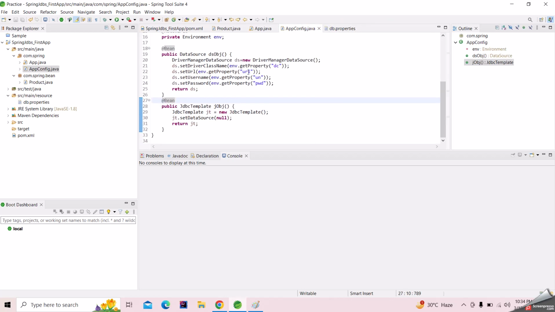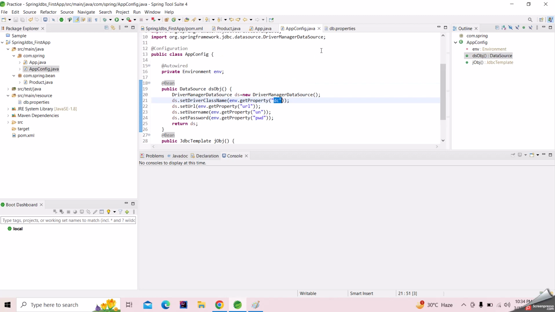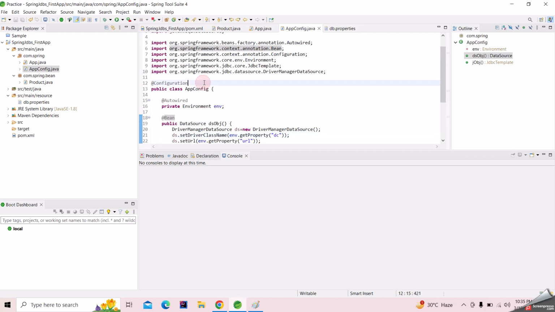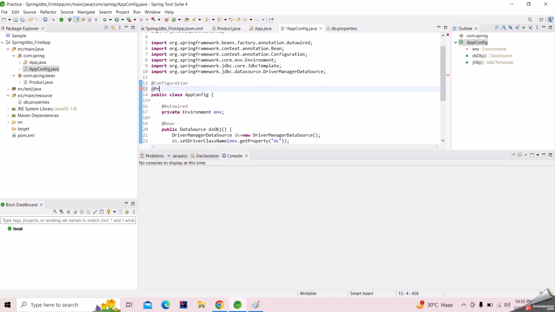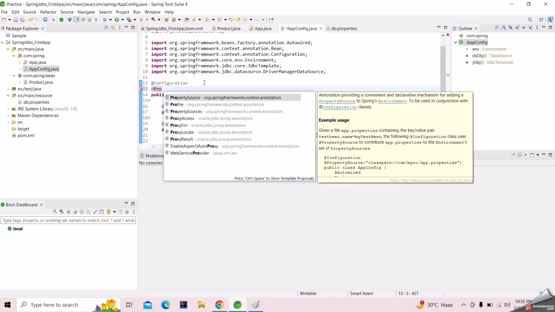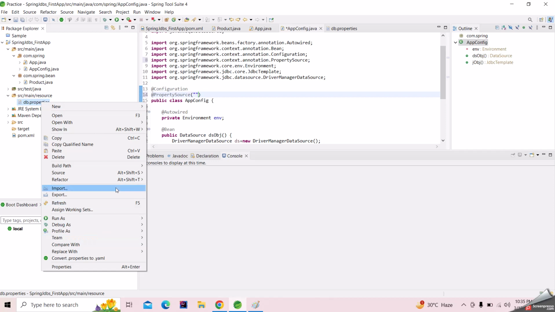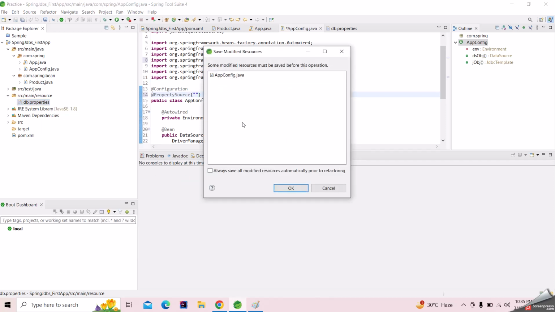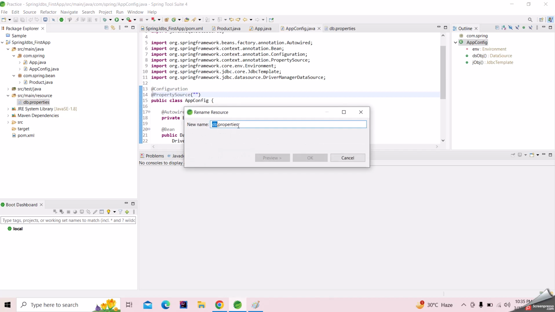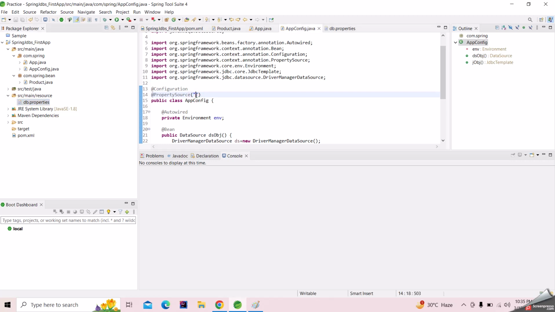Okay, so here we are getting the properties from this db.properties file, right? So here we have to provide the annotation called PropertySource. We are loading the driver class details from the properties file. For that we have to use the PropertySource annotation. Let me copy paste it so that it should not give any error.